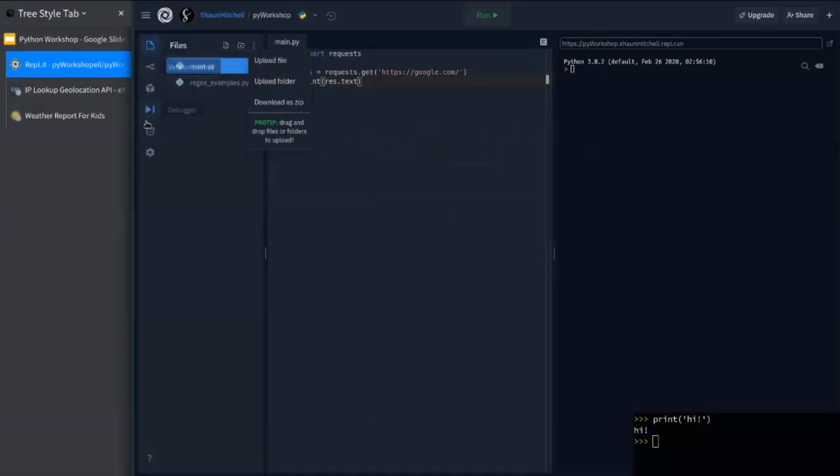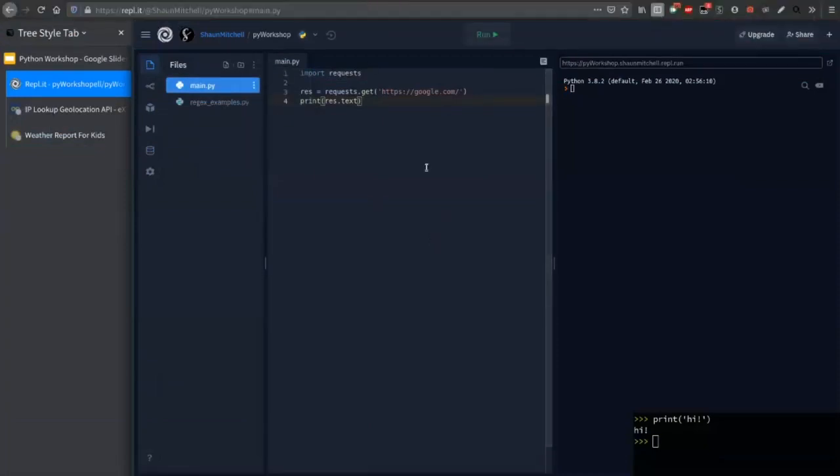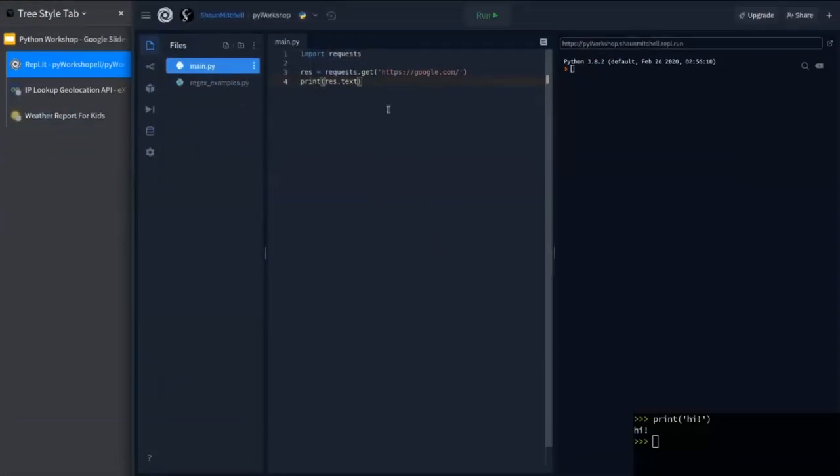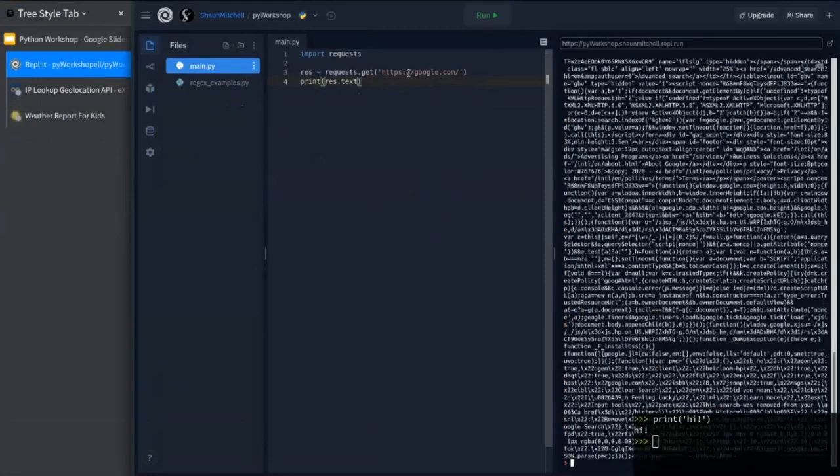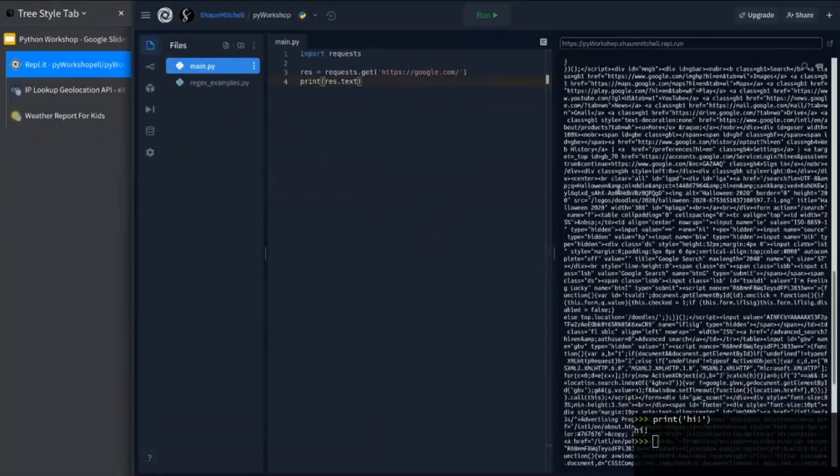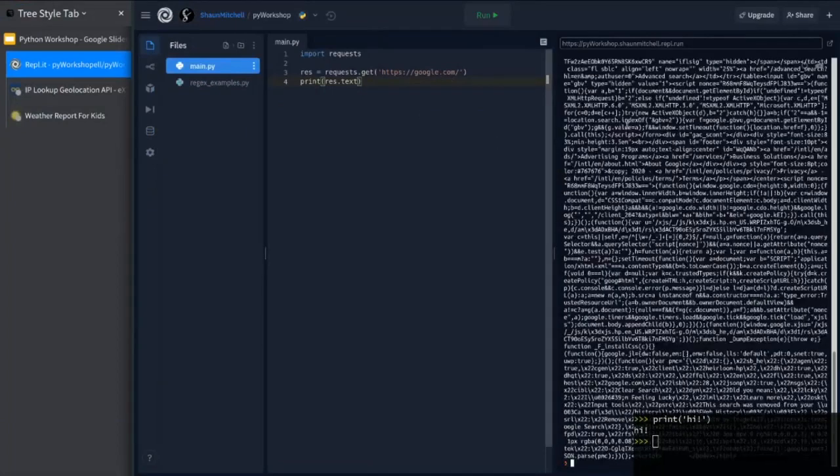There's a way to share within this. Oh, actually, I think you just give someone the URL. But anyways, you write your Python code here, and then you can run it. I'll click this run button. And what this does is it sends a request to google.com, and then it prints out the response. So this is all the HTML from Google. So it's super easy. You just load it, you write your code, and then you run it, you go.